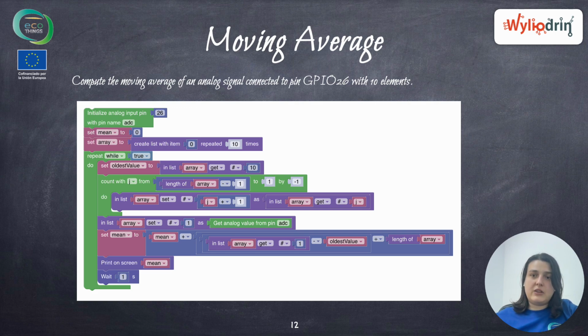But first of all, it's important to keep in mind that we need to store somewhere the oldest value. The oldest value will be the value on position 10 in our list. So we retrieve this value using the inListGet block, and we set it to the oldest value variable. Then we start iterating the list. And we have to do the following. We have to shift all the elements. We have to make sure that the element on position 9 gets on position 10, the element on position 8 gets on position 9, the element on position 7 gets on position 8, and so on. For this, we have this count block where we do this shifting.